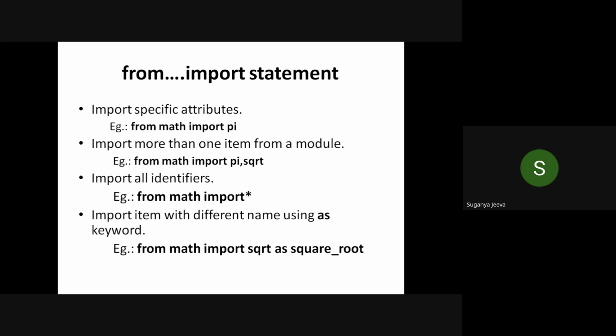Here I'm using from math, I'm going to import pi. Only the pi variable is imported here, so you can use only the pi variable from that particular module. The usage is the same as last time, so you can use math.pi.